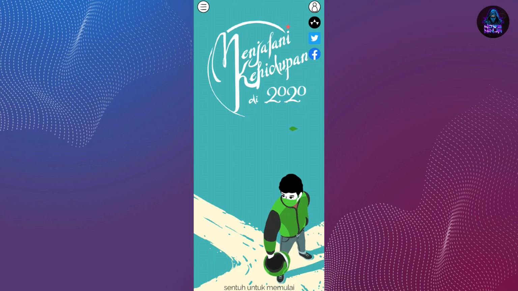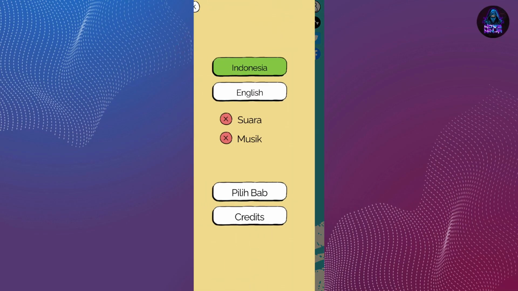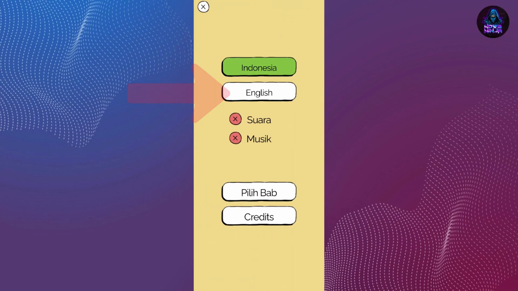By default, this game comes in Indonesian, but if you want to switch to English, you're going to tap on the menu bar at the upper left side of your screen and then just tap on English.